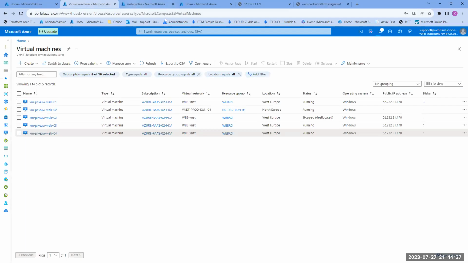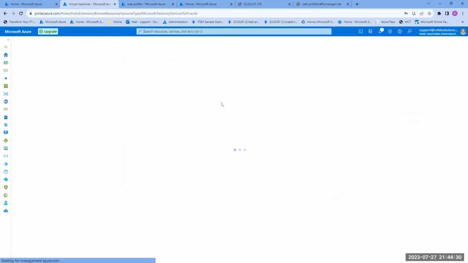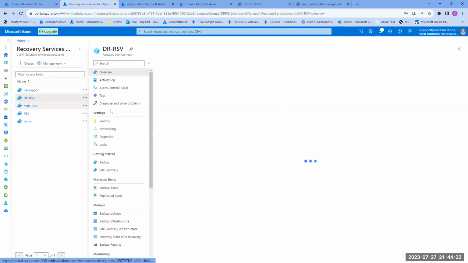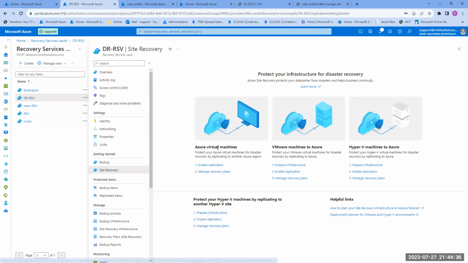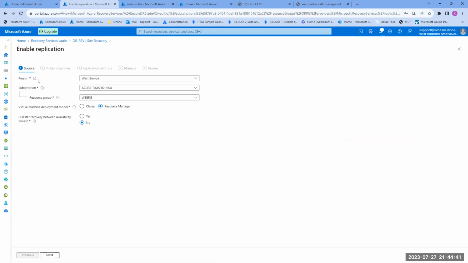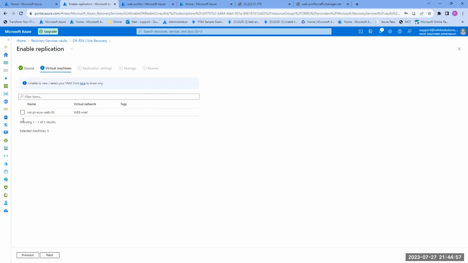Okay, now let's go to the recovery services vault, DRRSV, and here I'm going to click on Site Recovery and select enable replication for Azure virtual machines. Select the location where your virtual machines exist, the subscription where your virtual machines exist. This is basically the source information that you are going to choose. And select the resource group where your virtual machines exist. Click on next, and you see there's one virtual machine that is being discovered.